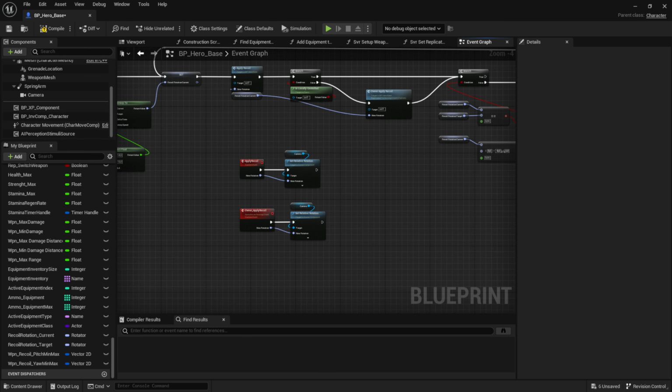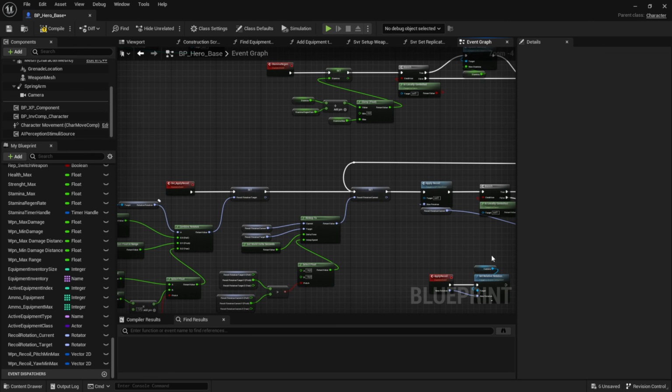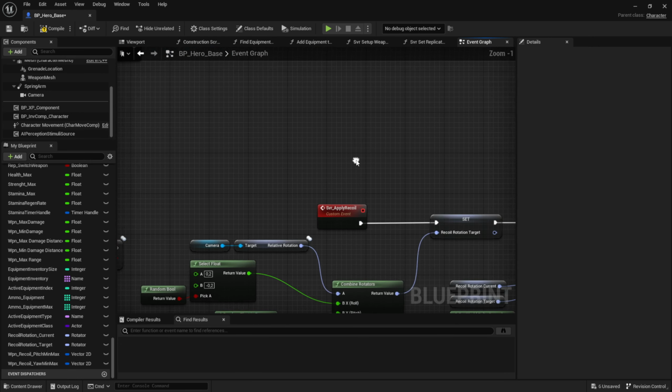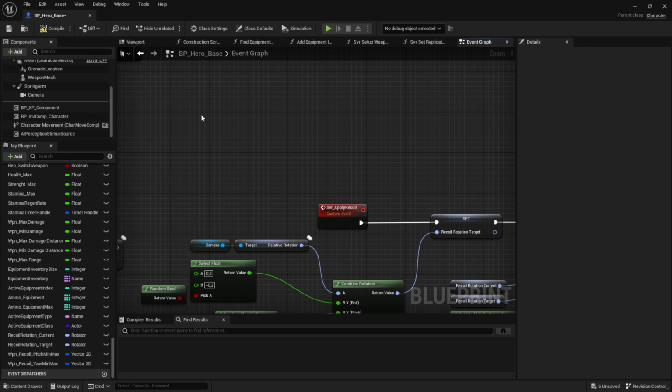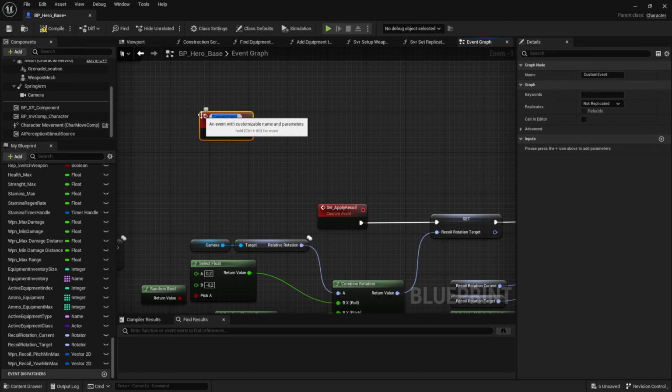Okay, so this is the biggest part of our recoil event. Now we want one new extra custom event. So I'm going to create that in here, and that's pretty small. So let's create another custom event and call this server recoil trigger. In here, we're going to call this event, so server apply recoil.